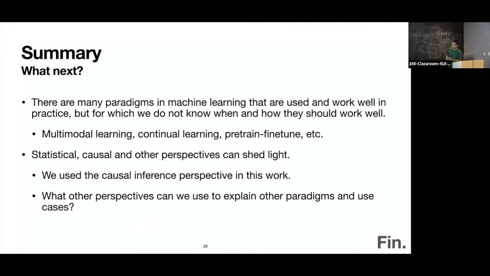So that does raise a question: what other perspectives can we use to explain other paradigms and use cases in machine learning? I don't think quantum mechanics is an answer here, unfortunately, although quite a lot of people are actually trying to look into it. But yes, that finishes this lecture. If there are any other questions, let's talk about that a bit further.